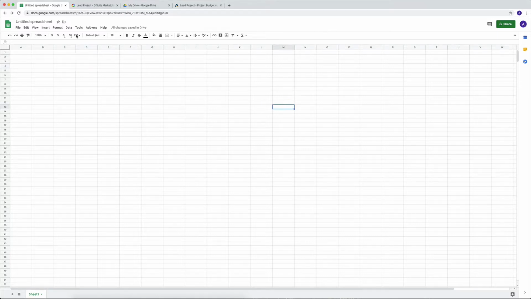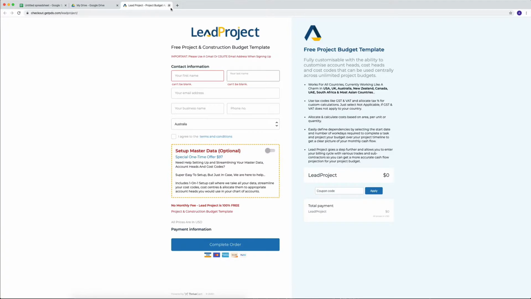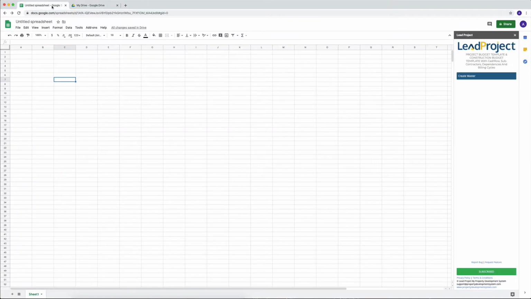Hey, so let's get started with our lead project. All you have to do is open up your Google Sheets, go into your Google add-ons, lead project, start lead project. And the moment you start that, the first thing it's going to ask you to do is create master. And the easiest way to do that is just click on that button. There's nothing else that you need to do.